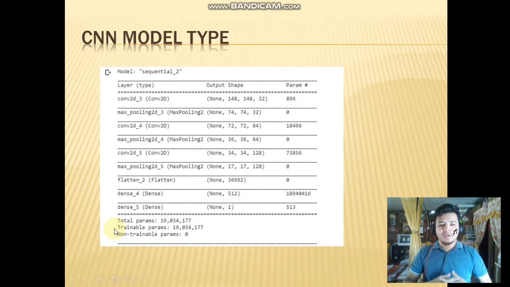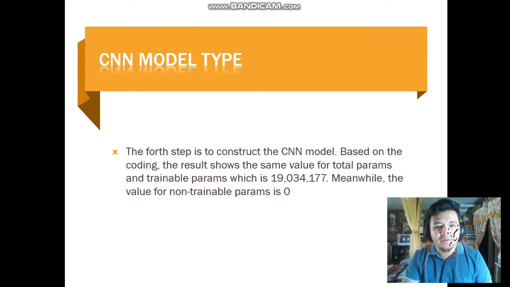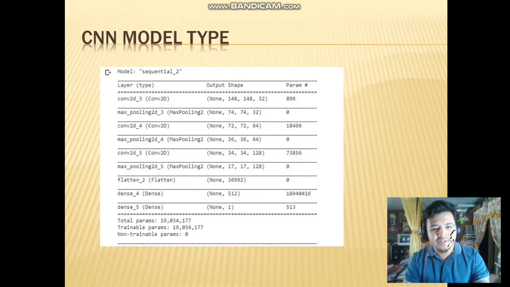So the fourth step is to construct the CNN model. Based on the coding, the results show the same value for total params and trainable params, which is around 19,034,177. Meanwhile, the value for non-trainable params is 0. So it is the same as indicated in this window.